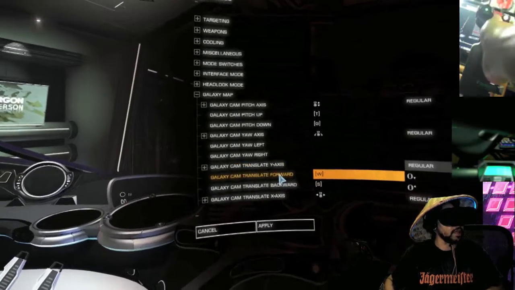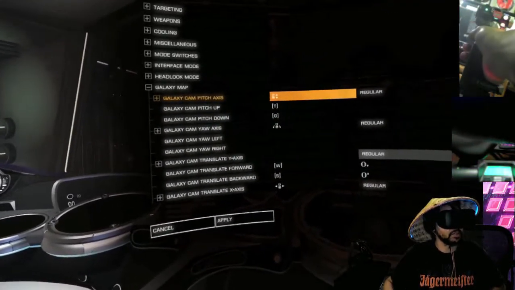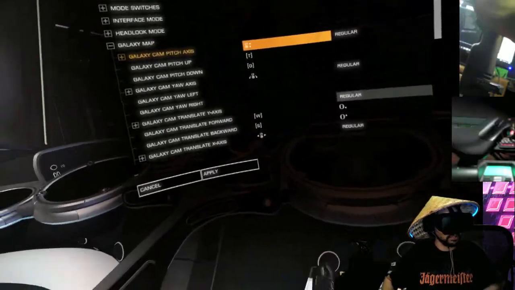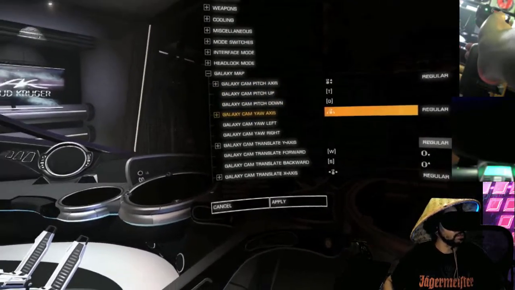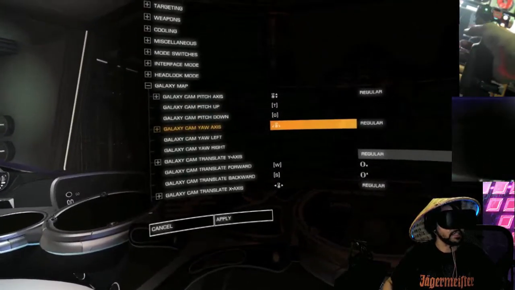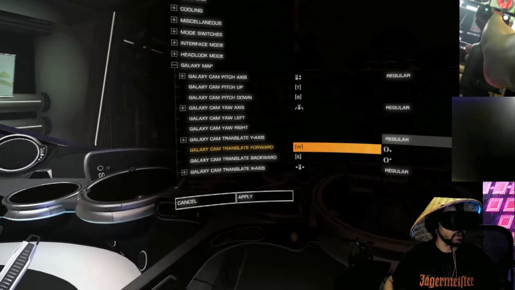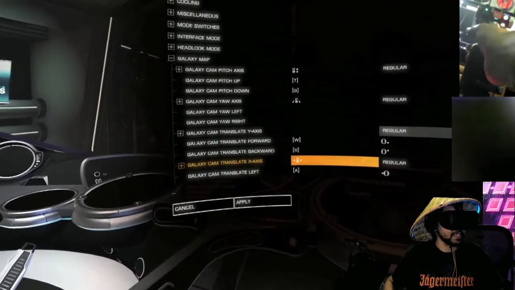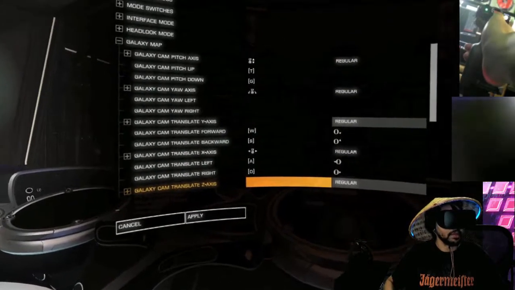So here I am in my settings. I have the Galaxy Cam pitch axis mapped to up and down on the actual joystick side. We'll call one side joystick, one side throttle. Then skip the pitch up and down. Galaxy Cam yaw axis is going to be the twisting of the joystick. Then we're going to go down some more, and once you get down here, the Galaxy Cam X axis, which is going to be left and right with the actual joystick.